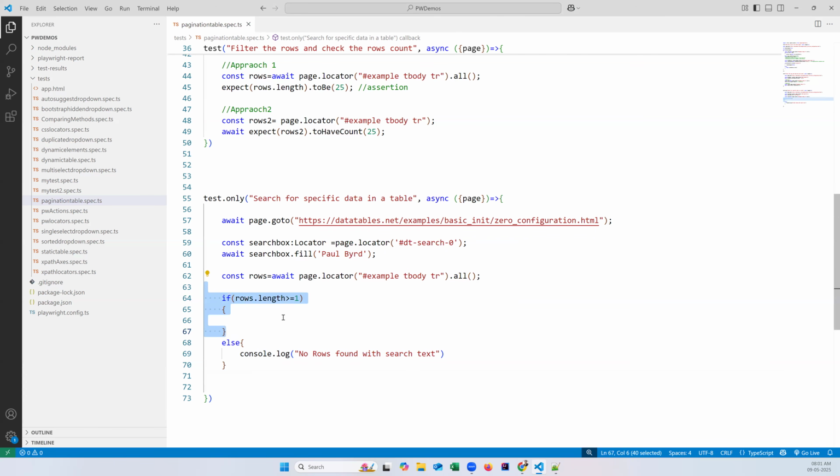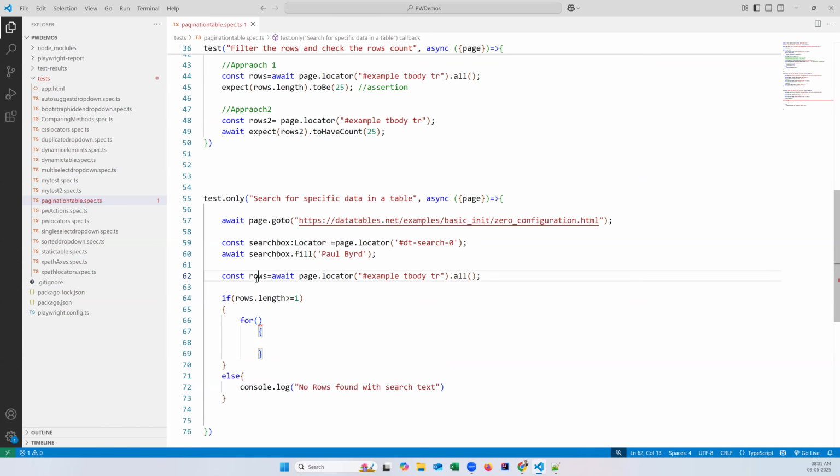But what will we do in the if block? If the rows are greater than or equal to 1, we need to find all the rows which have this particular text. So how to find all the rows? We already have the rows here, so we need to write one for loop inside this, because we need to iterate over all the rows. In the if condition, I'm writing one for loop, and inside it I will read each and every row one by one.